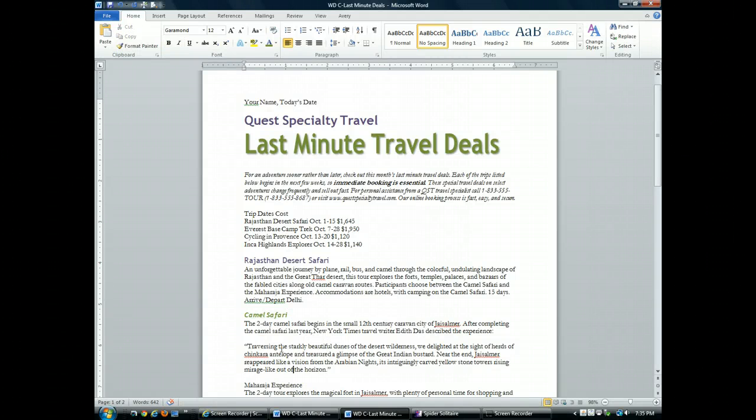Now what I want to do is apply the same formatting that we just applied to Camel Safari down here to the Maharaja experience. So what we're going to do is use the Format Painter. What the Format Painter does for us is it allows us to copy formatting from one place to another and actually apply it to various places at one time.